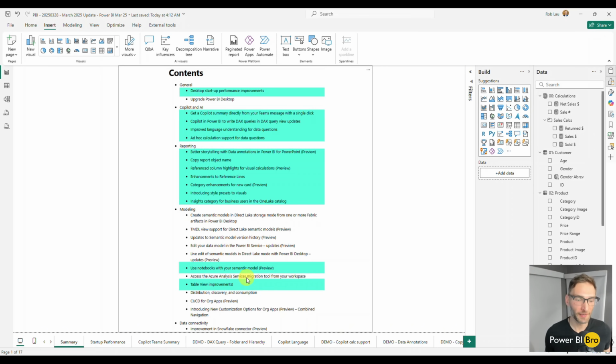The way that this is organized, there's going to be a tab at the bottom for all the things we're going to go through. And some will include demos. We'll actually show you what's going on, and others will just talk about the specific update. But you're going to get everything you need to know pertaining to March from this video. So let's dive into it.